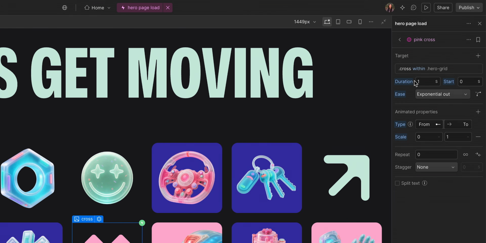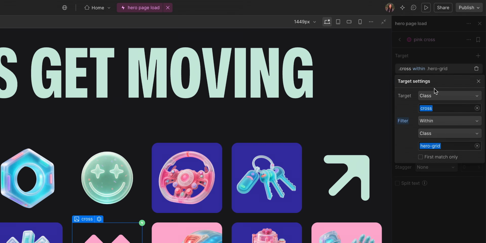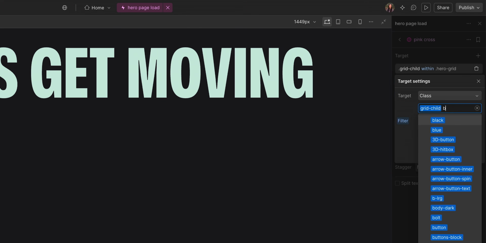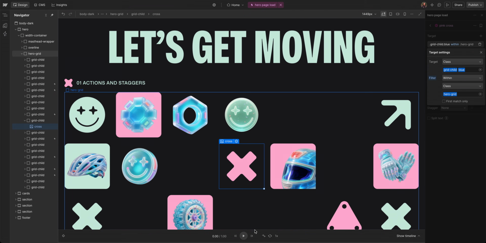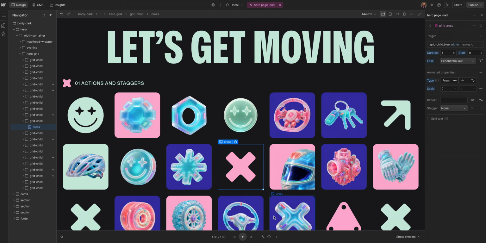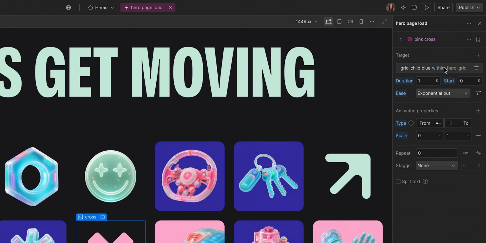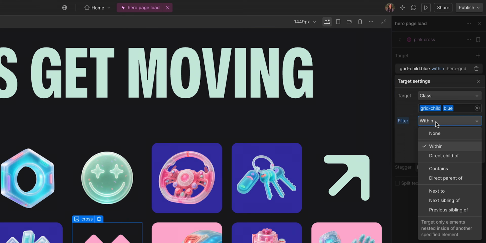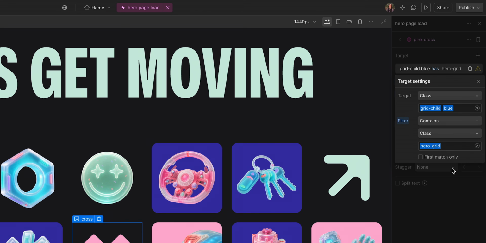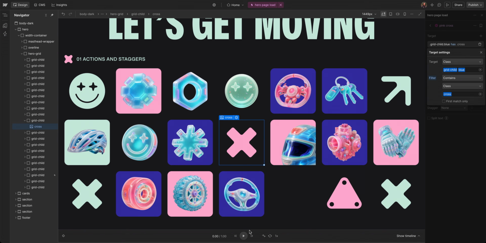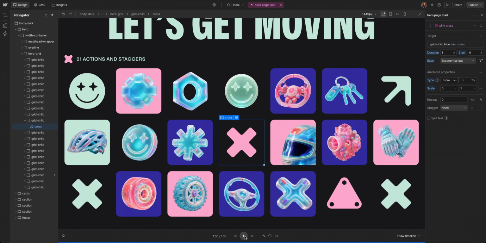Nice. So let's take a look at some different targeting options. We could say target all grid child elements with a blue combo class. So now that's animating all of them. But then we can also target based on what's inside that element. So we can filter this to only animate if the grid child contains an element with a class of cross. And now we're just targeting this one. So you don't need to know what all of these targeting options do, but rest assured that you'll be able to target whatever you need.